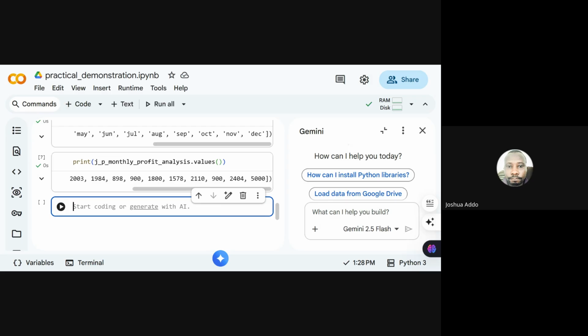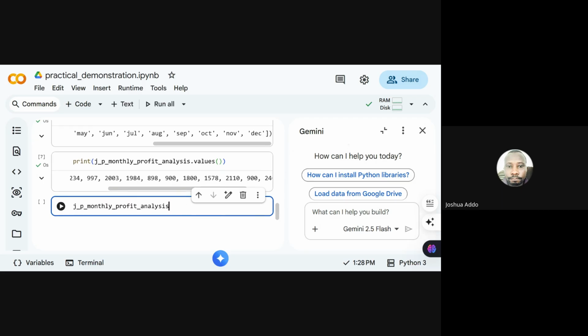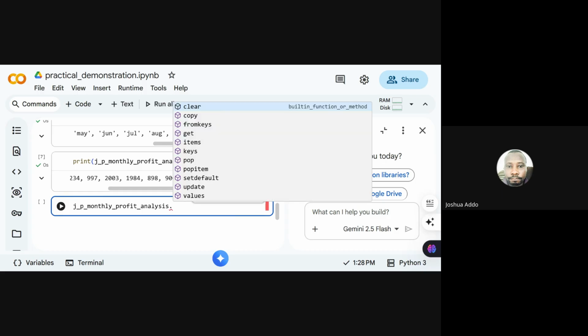Even though this is a good way of capturing that data, the dictionary data type, let me show you one thing. When I bring in the dictionary name and do a dot, this means I want to do some manipulation on that data object. All the things you see here are the various manipulations you can do.